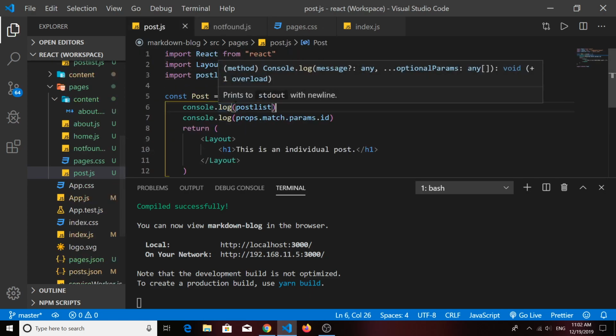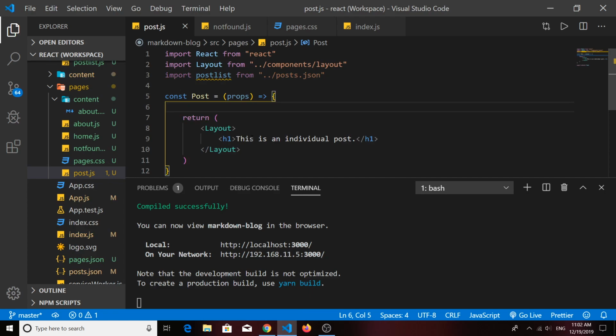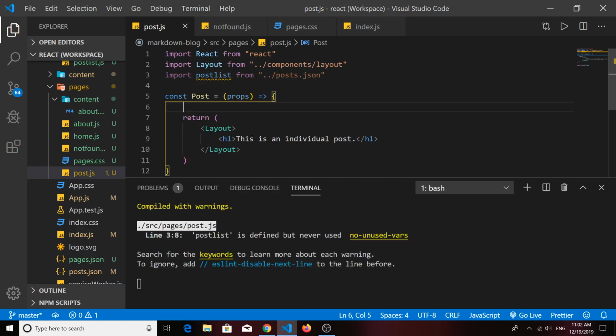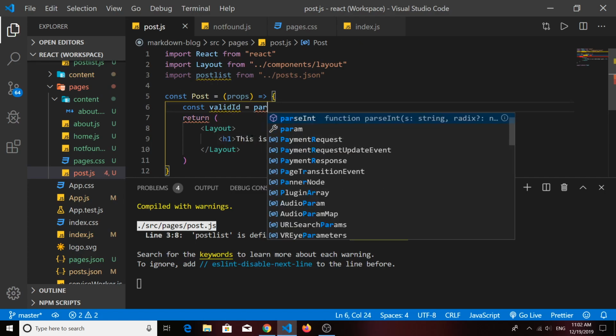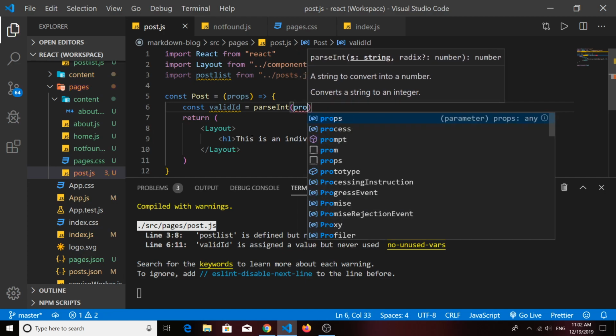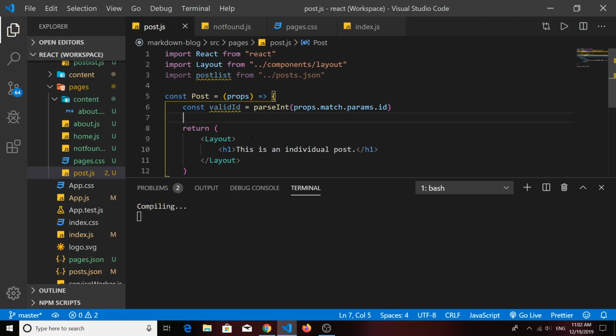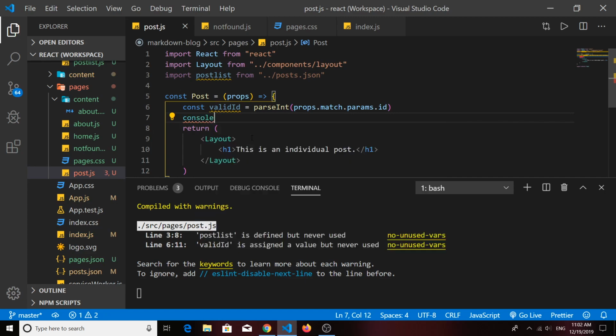So go back to your post.js file, your post page. We already know this is working. So now what we'll need to do is check and see if this is a valid ID or not. So first, let's create a value called valid ID. We're using numbers as our IDs here, so if somebody enters letters as an ID, that'll automatically come up as not a valid ID. So this would be props.match.params.id. And just to make sure that we're getting the right value.